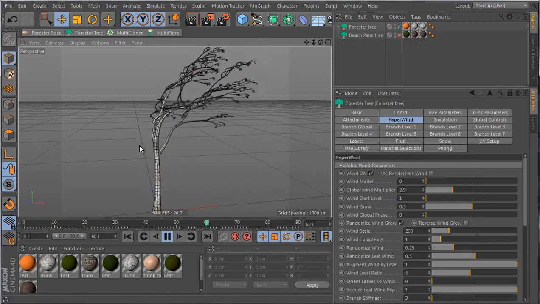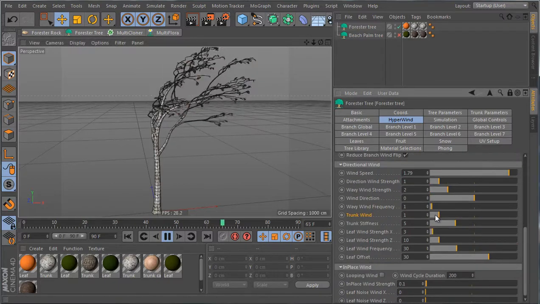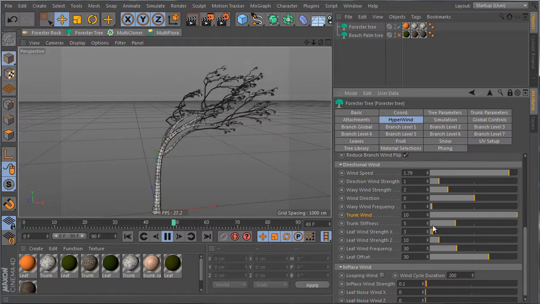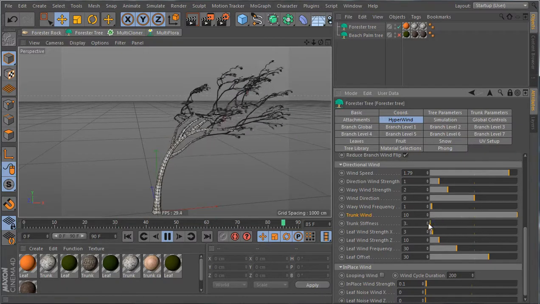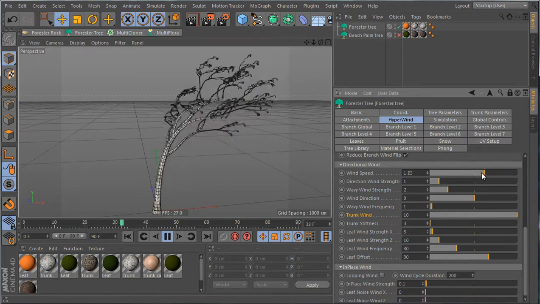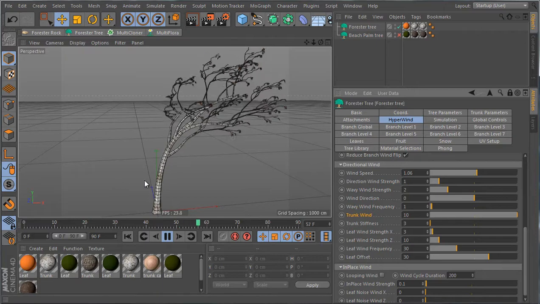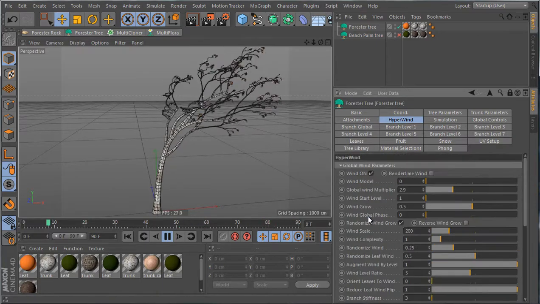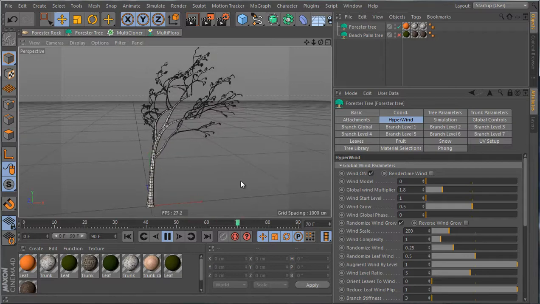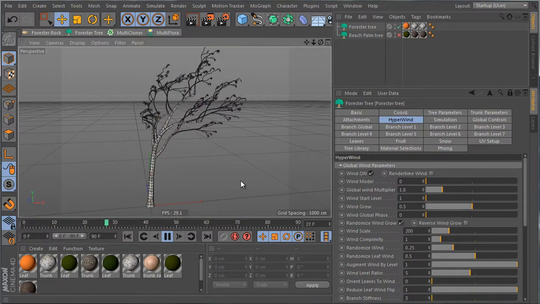Another thing you can do is strengthen the wind along the trunk. So if you go down and increase the trunk wind, you're gonna get this. Now the trunk has a stiffness value which you can decrease to make the wind affect the trunk from the base. Alright, so reducing the speed will give you a less exaggerated result, and this is what I get by default.